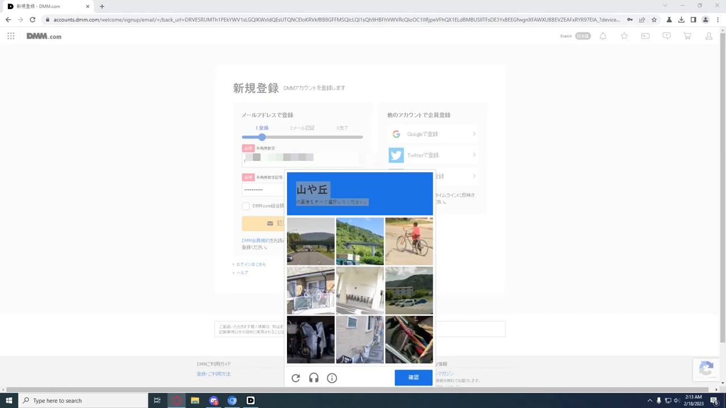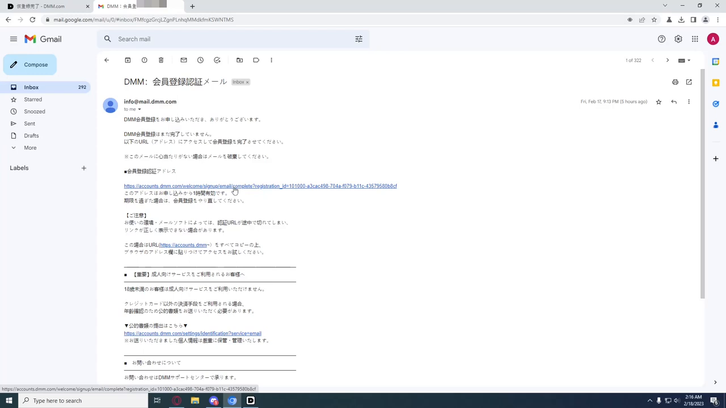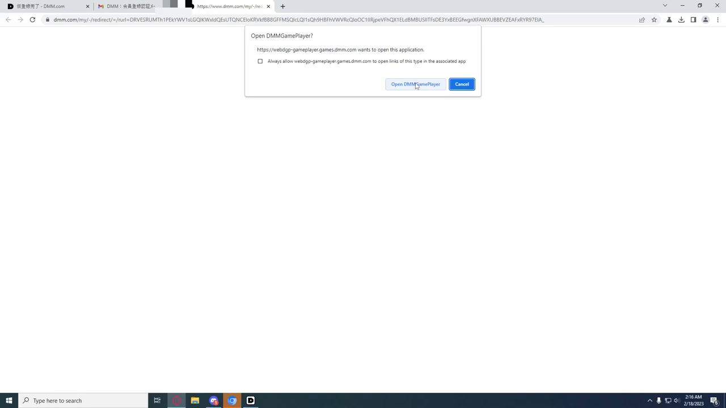It will bring you to a screen asking you to check your email for an authentication link. Open your email and click the link in the email from DMM. This will verify your account. A pop-up to open DMM will open. Click Open and log into your account.